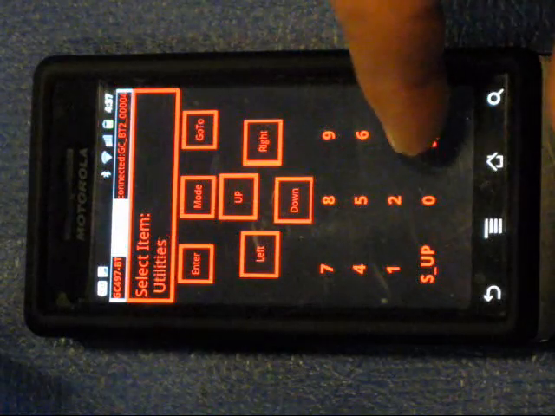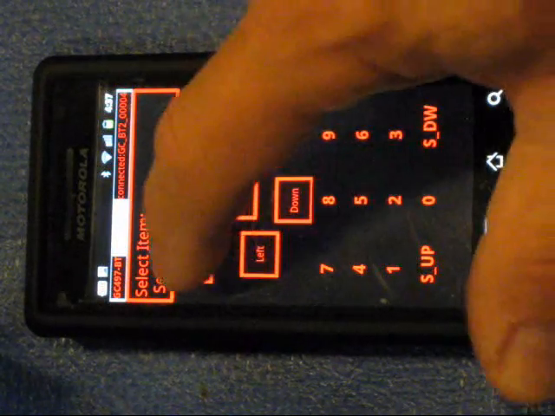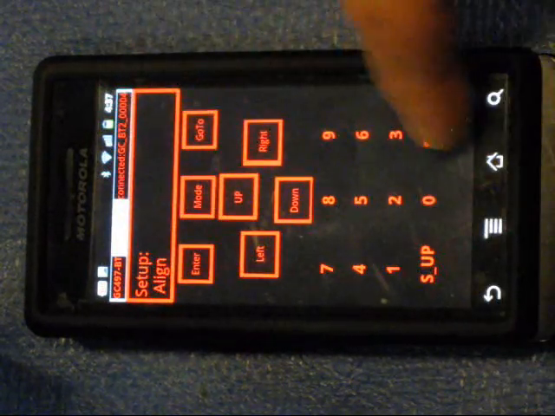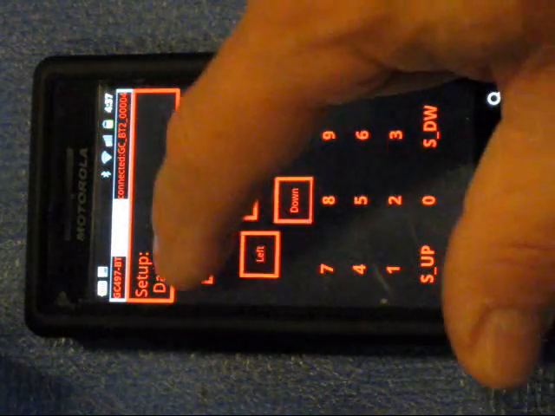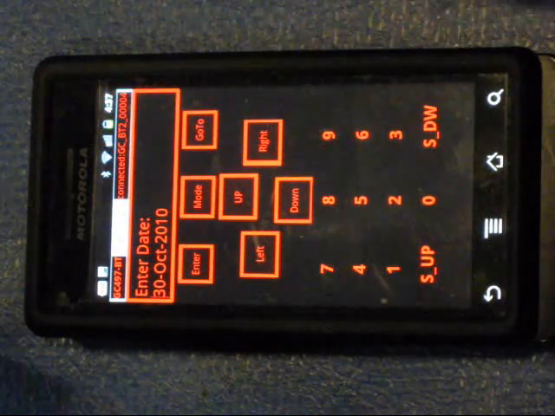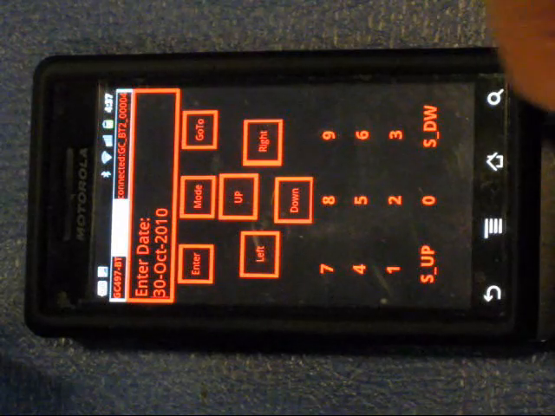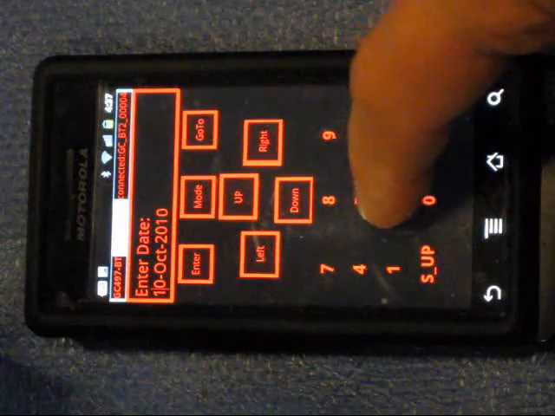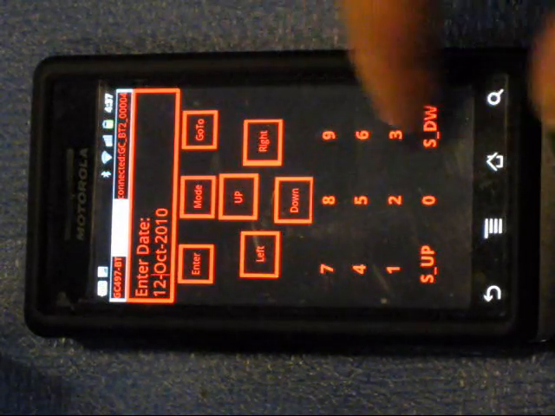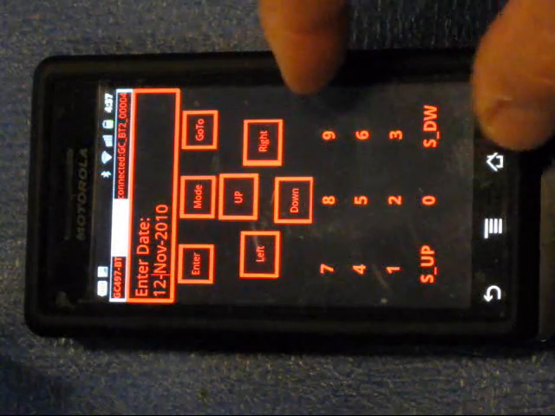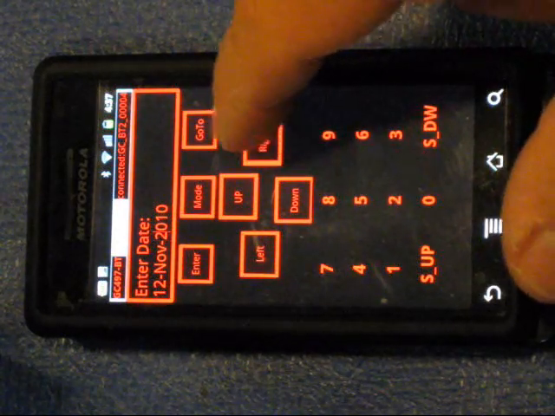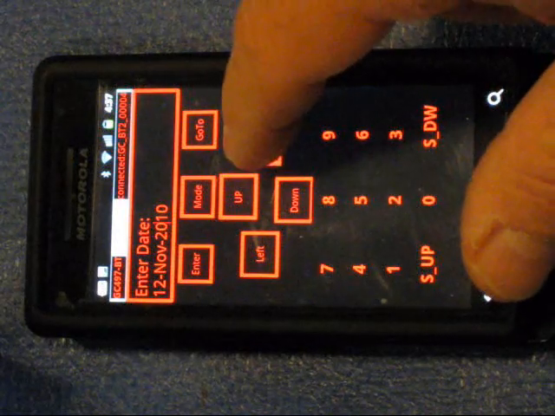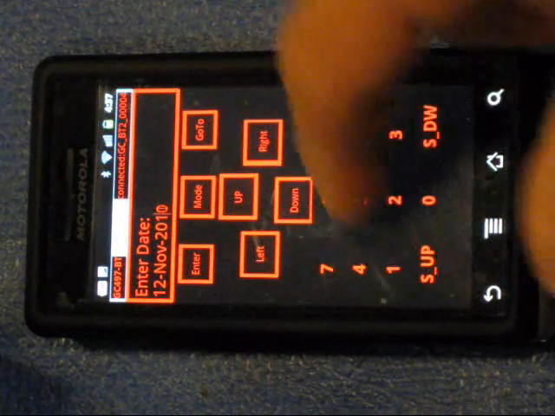Let's go down to setup some more, and let's go see what date it's set for. So October 30th. Well, I don't think it's October 30th. What is it, the 12th? So we got the 12th of November. I don't know if you can see the cursor moving. There's actually an Android cursor in there. So it's 2011.